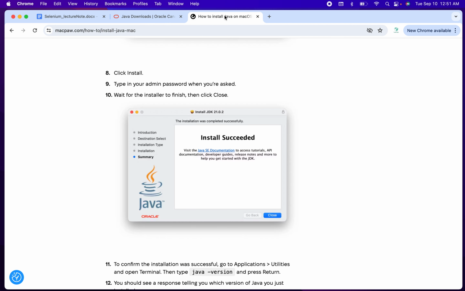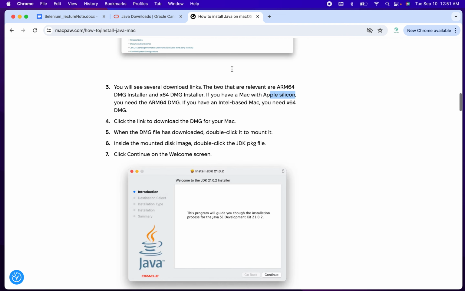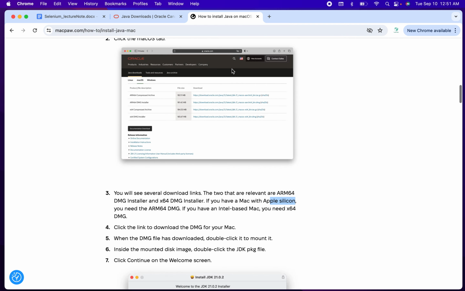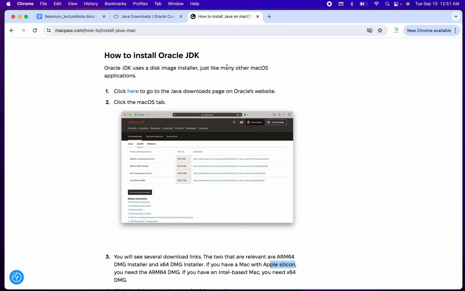So here are the steps. I already installed it, but it's easy to install. I will just show you the walkthrough. After you come here, you can see install Oracle JDK. Java is owned by Oracle right now. It means you are going to install the JDK version, whatever the version, 17, 21, 22.